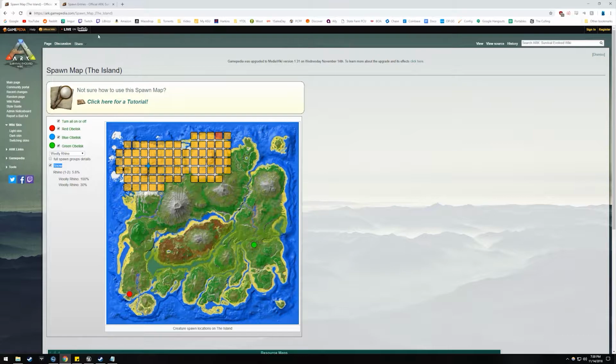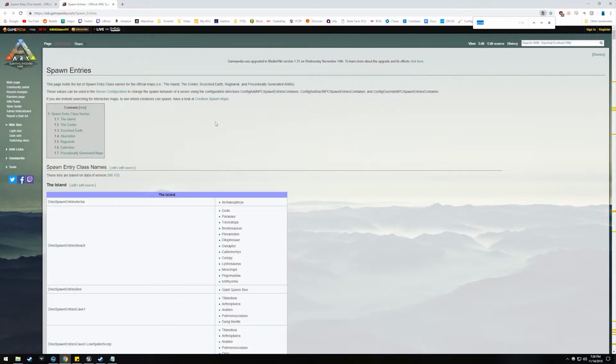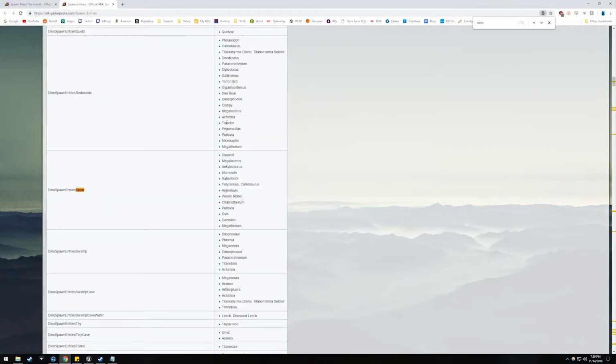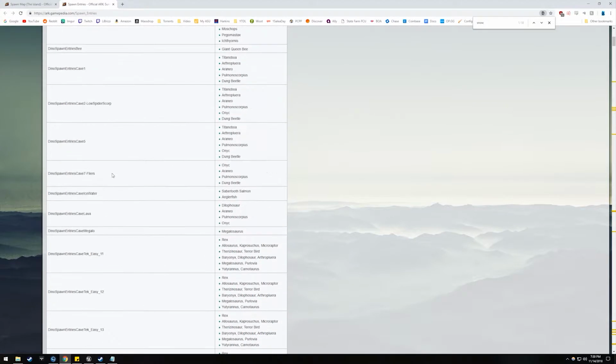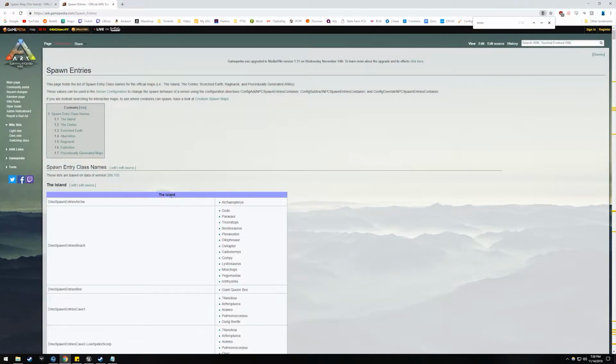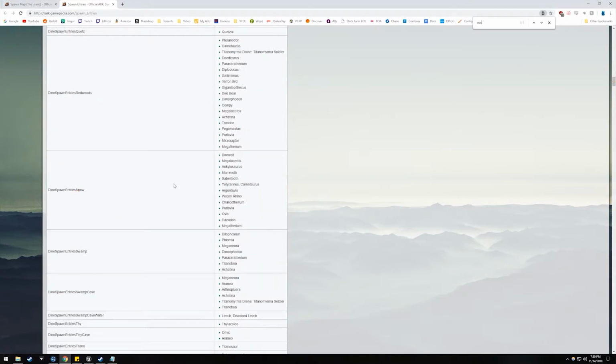So snow. And then what you'll do with this is go over to the spawn entries page here. You're going to hit Control F, search for snow, and then make sure that this is underneath the right map. Just scroll all the way up until you see this here. So for this tutorial, I'm doing it on the Island. It should work on every map though. So just go ahead and Control F, snow, find the spawn entry, snow.